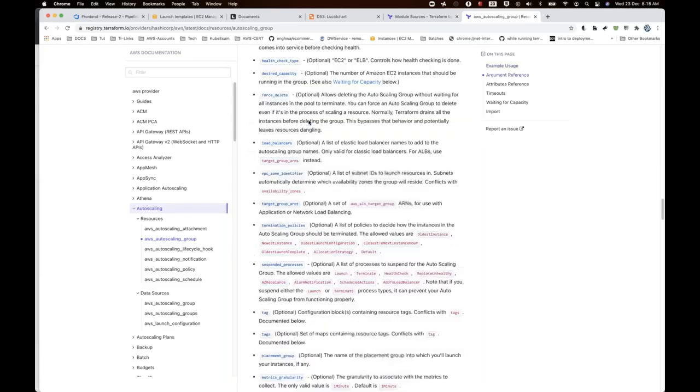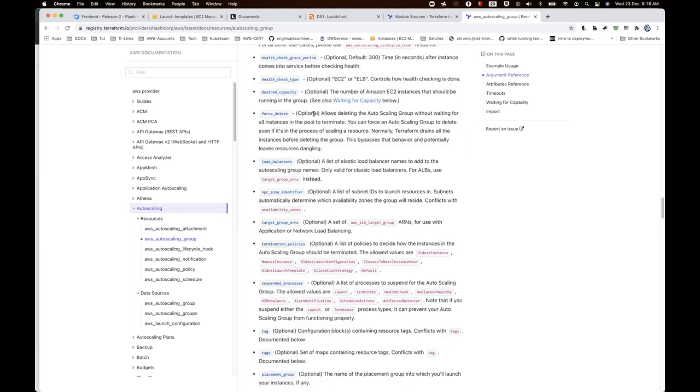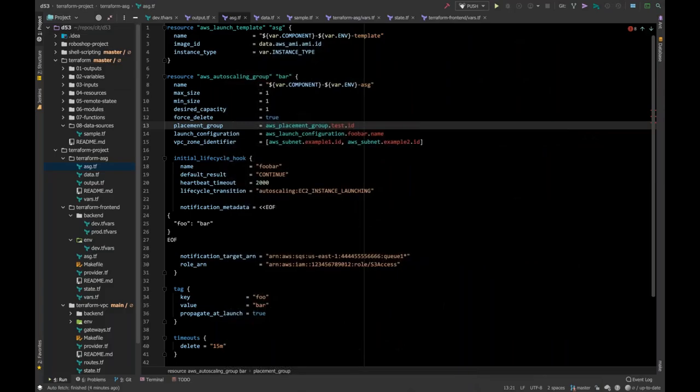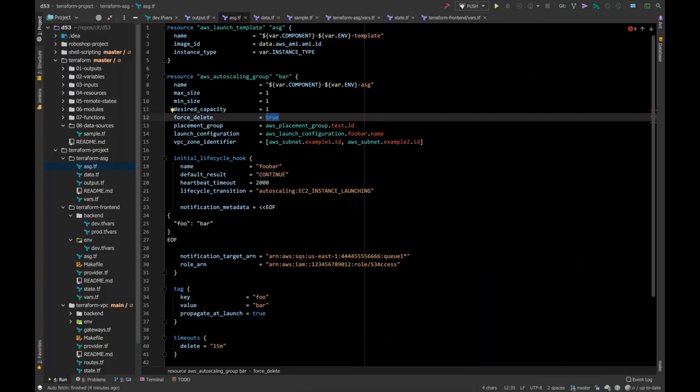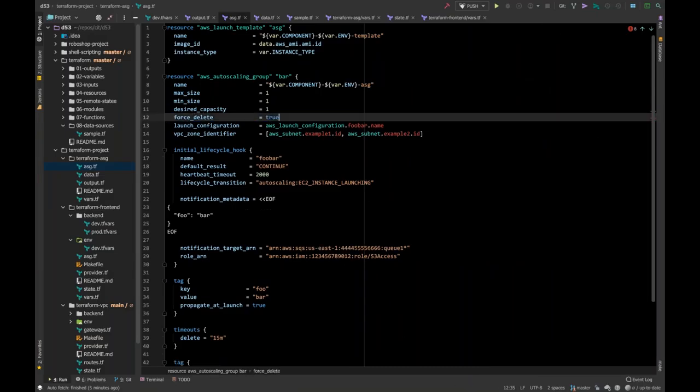Come a bit down. So force_delete is optional. It allows deleting the auto scaling group without waiting for all the instances in the pool to terminate. Yeah, I think I can go for this, so destroy becomes faster. And the placement group, I don't want it. You can ignore this. And now, launch configuration.